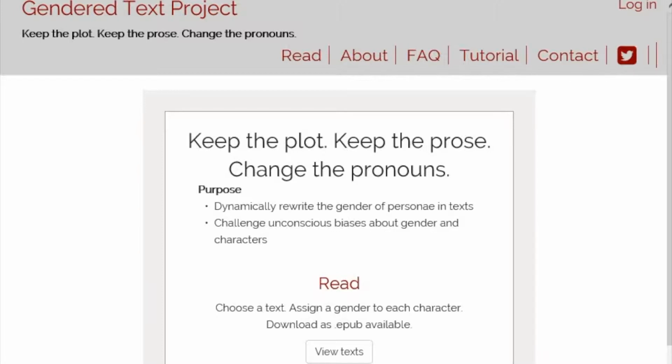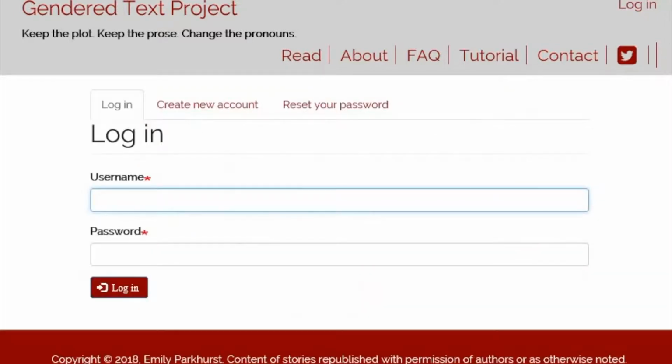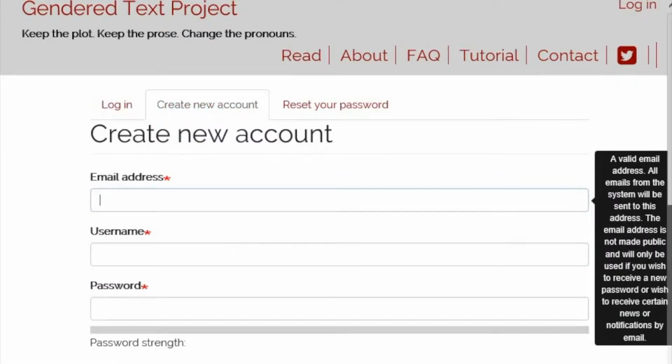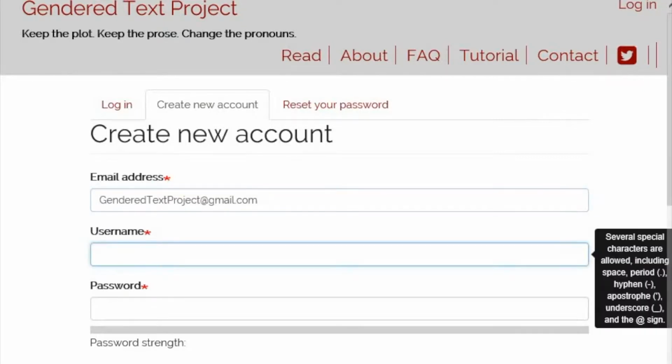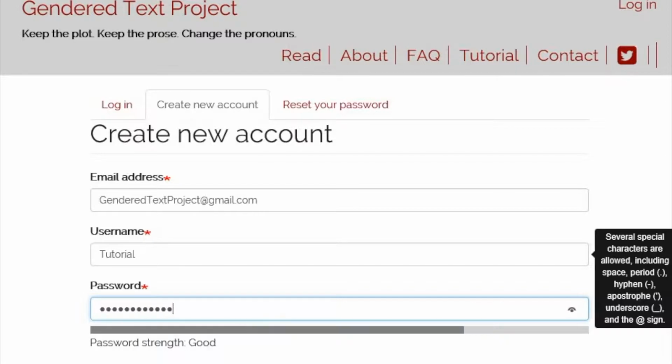The first step is to create an account. Click on Login, then Create New Account. You'll need to put in an email, a username, and a password.